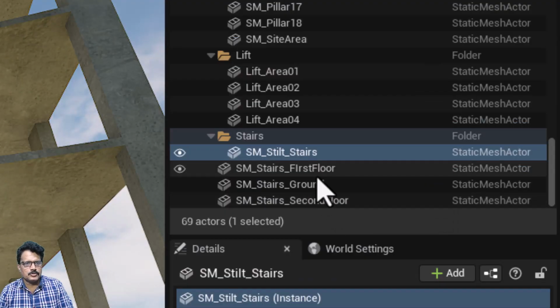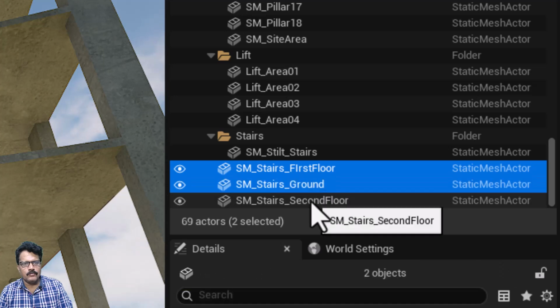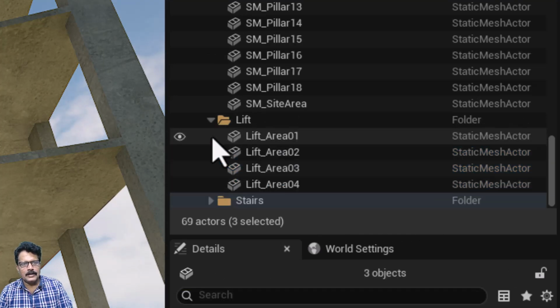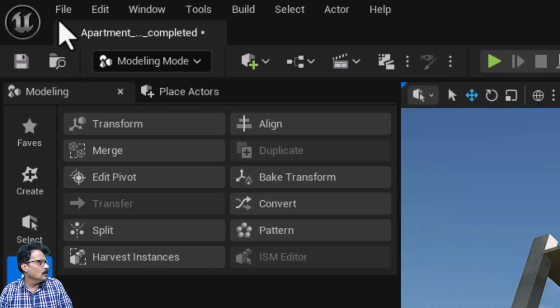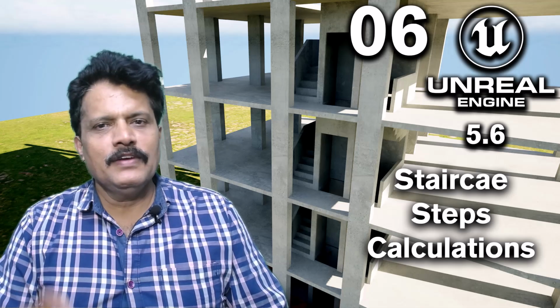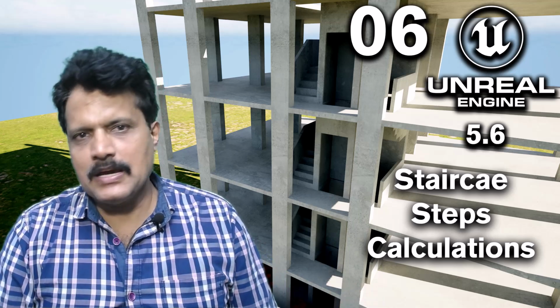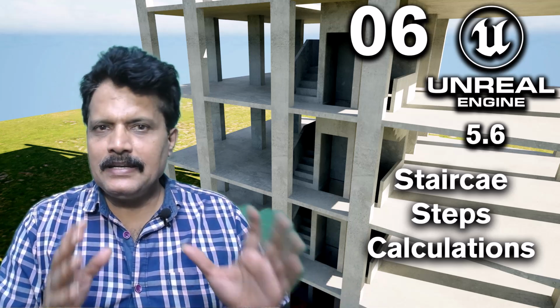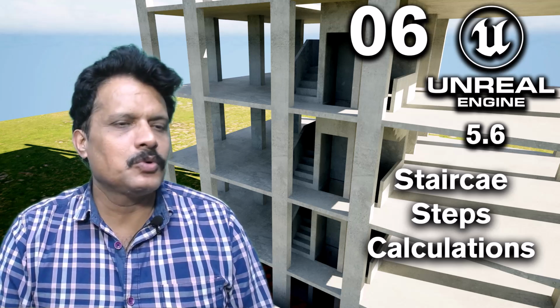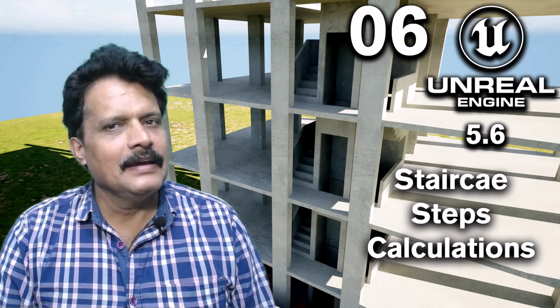I now select this first floor, ground floor and second floor, all the 3, drag it and put it into the stairs folder. I will come into file and choose save all. So, with this we have successfully completed our entire structure, and in our next session we have to start working on the interiors.